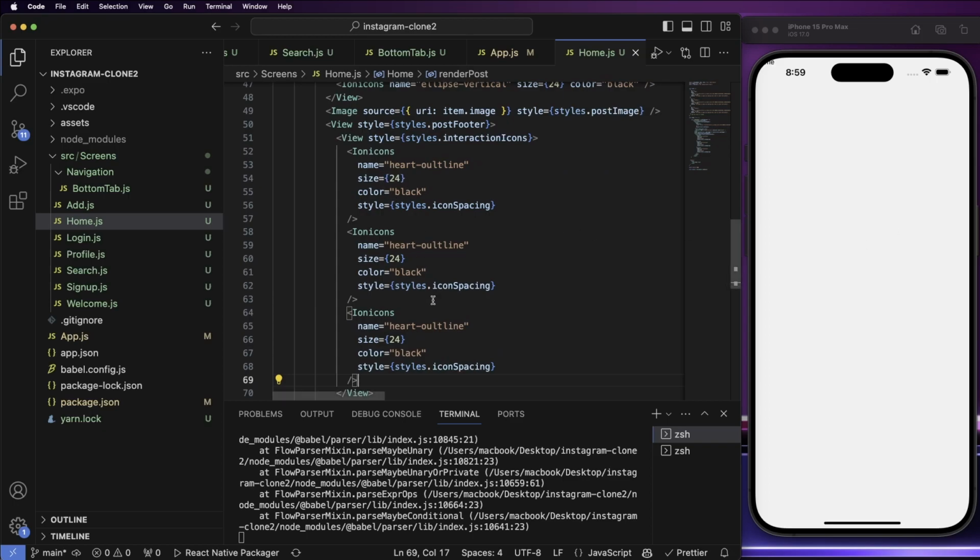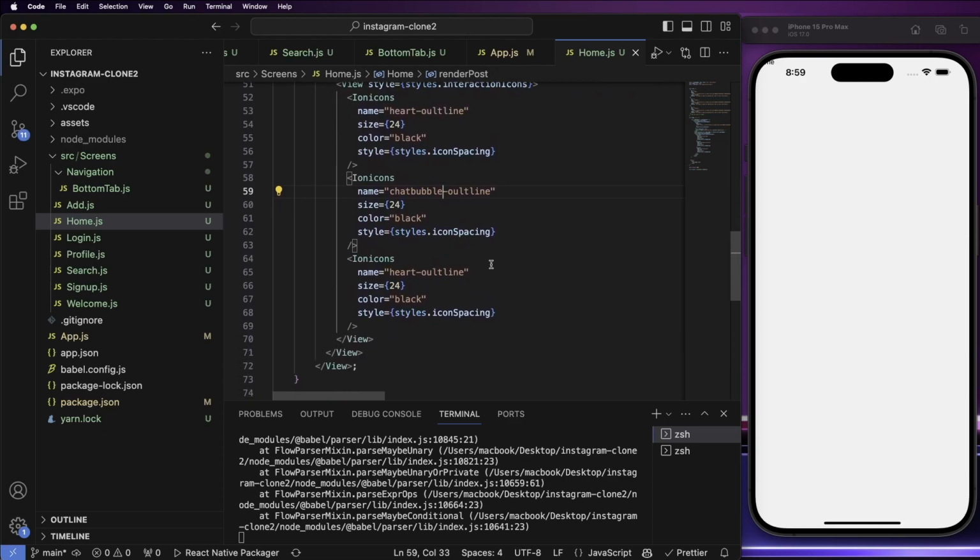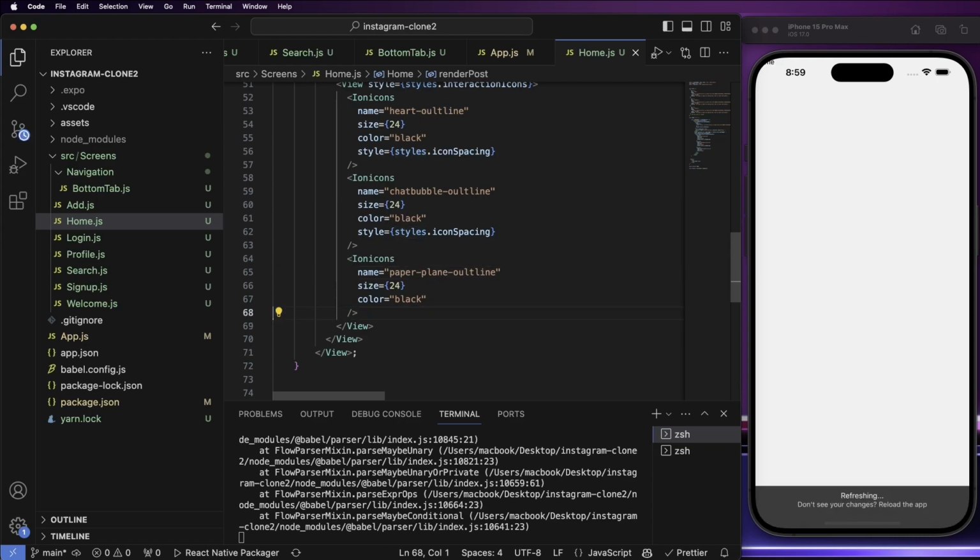So now here we're just going to change this here to chat bubble. Don't worry if you don't see it on the screen. When we link it to our FlatList, you'll see all what we are doing right now. So here, let's give it a name of paper plane outline. We'll remove this style of spacing here.